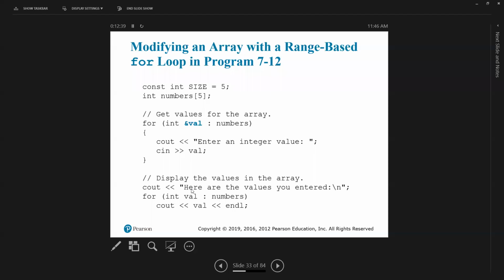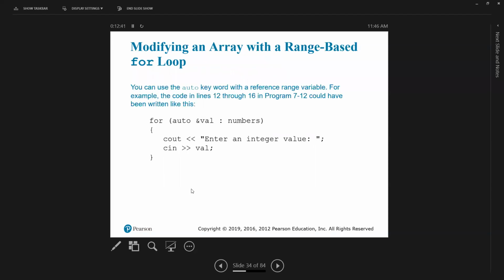Okay. All right. You can use auto as well. So this is the same example as before, except auto. Auto is a good way if you're not sure of the data type, or you want the data type to be able to be changed in the future, then you can use auto. Okay.